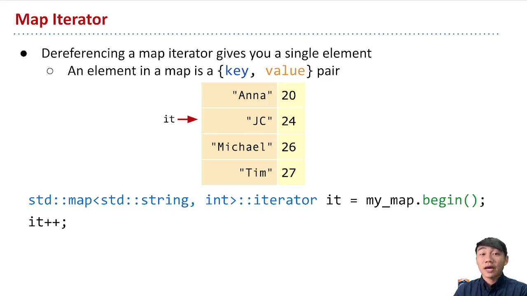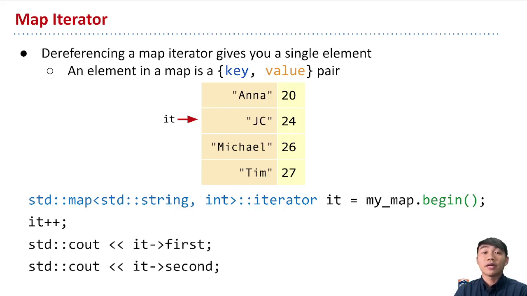So to actually access the key value pairs, I could use the arrow operator, which would be a shorthand to grab the key by using the first member variable. I would be essentially dereferencing the iterator and then grabbing the key by accessing the first member variable in the pair, and the same with the value, I would be accessing the second member variable to get the value. So this would print out JC and 24.